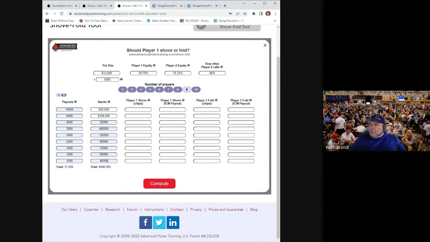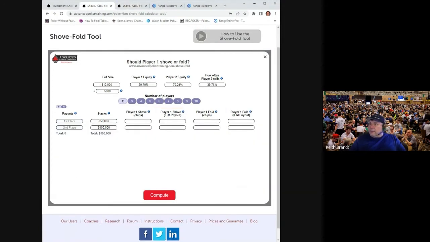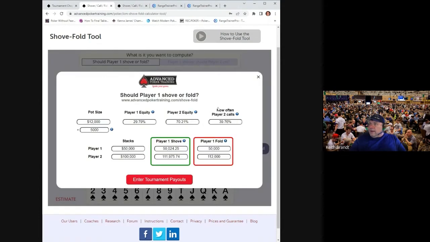So let's compute now that we've got these factors that affect ICM. Now it's not. Okay. So ICM is affecting a middle stack player here. What you can do with this tool is go back and play with those ranges, play with those shoving hands, and just take a look at different situations. It's pretty good for off table study. It gives you an idea of how ICM affects it.